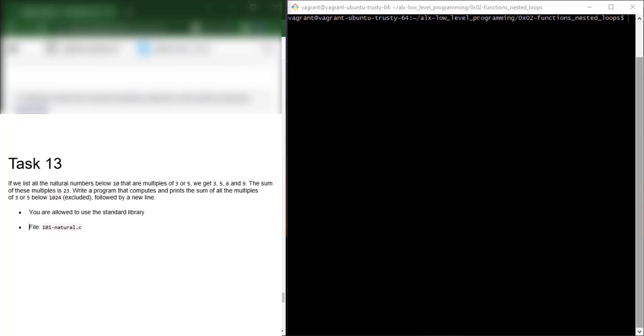So in summary, all this question is saying is that if you list the multiples of 3 or 5 below 10, that is any number below 10 that can be divided by 3 or 5, right? If you sum these multiples, you are going to get 23. The multiples of 3 or 5 below 10 are 3, 5, 6, and 9. If you sum these numbers, you get 23, right? So we are to write a program that computes and prints the sum of all the multiples of 3 or 5 below 1024 excluded.